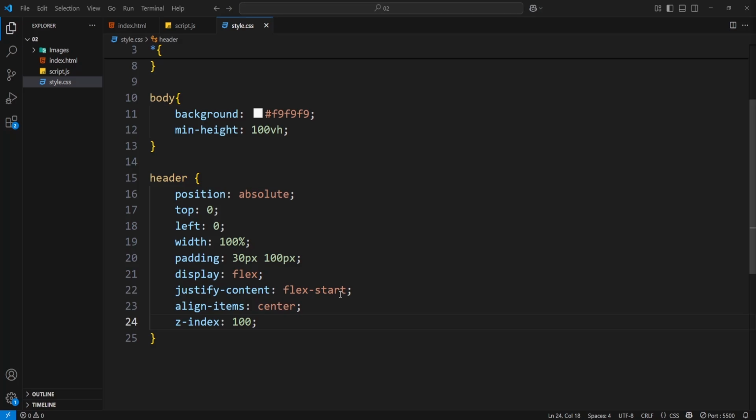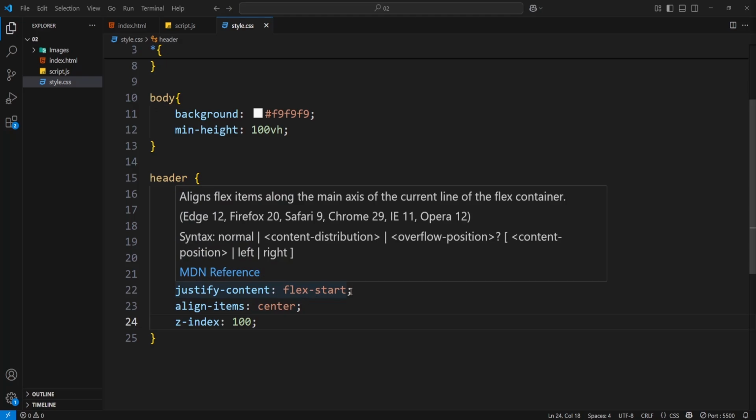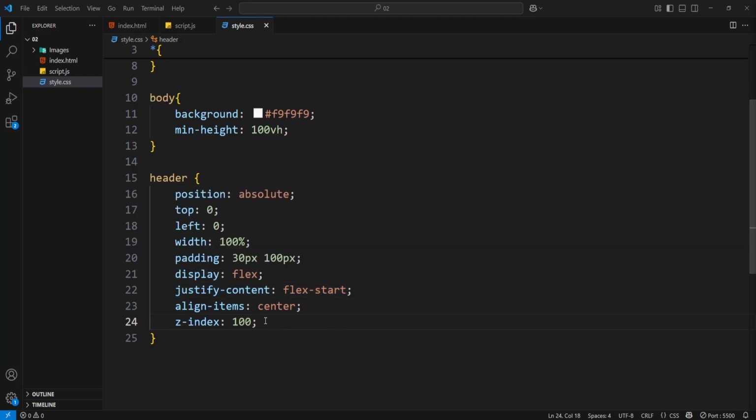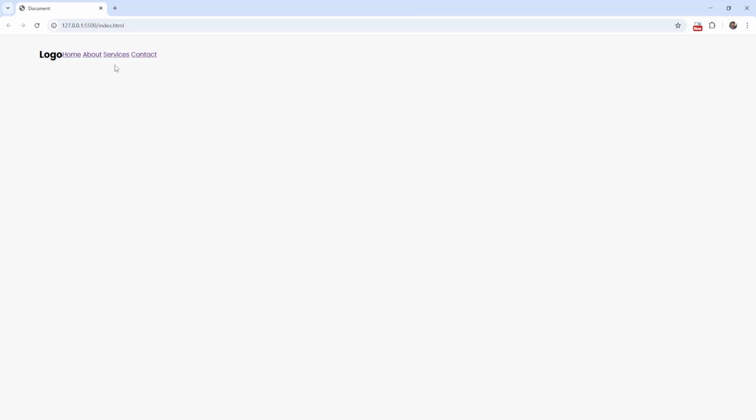Here we use flex-start because I want the logo and the navigation bar on the left side of our screen. That's why we use flex-start. And to make sure the header will be visible no matter what element we add, I set z-index 100. Now after saving this file, if I go back to my browser, let me show you, this is how it looks. Now you can notice we have padding from the top 30 pixels and from the bottom 30 pixels, and from the left we have padding 100 pixels, also from the right 100 pixels.